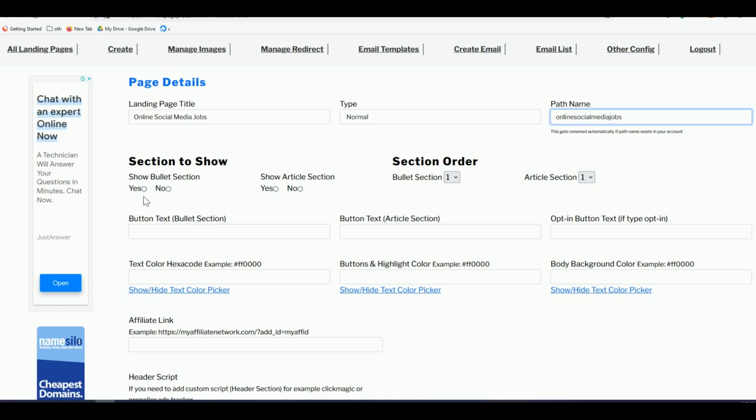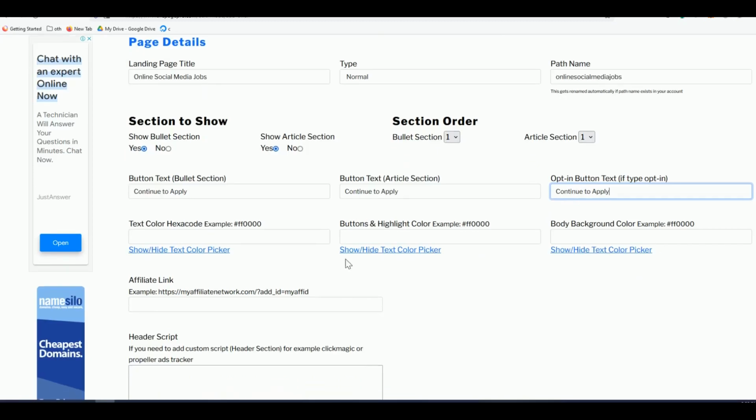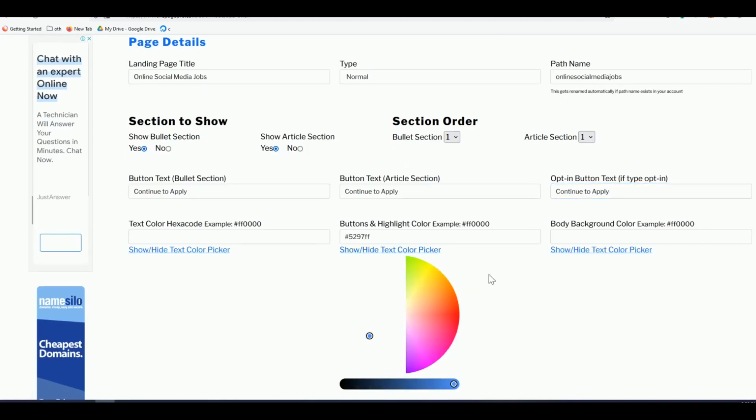Then just tick yes, and here, continue to apply, because we are offering an opportunity to work from home, so we will say on our button, continue to apply. Then here we choose the color, let's say blue. This is the color of our button and the top bar section.